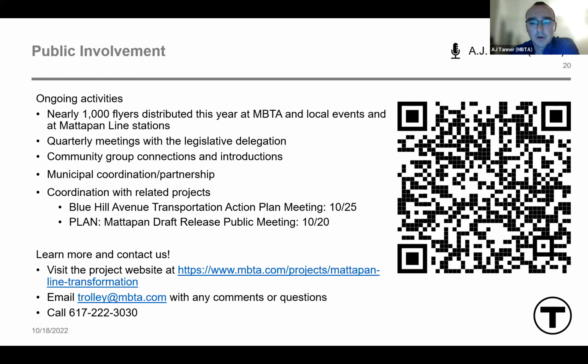We're also ensuring that this project is coordinated with other related projects in the local area. We are meeting monthly with the City of Boston to coordinate our program with 2 of their initiatives, the Blue Hill Ave Transportation Action Plan and Plan Mattapan. If you'd like to learn more about these separate initiatives, the city is hosting its first public meeting on these programs 1 week from today, next Tuesday, October 25th at 6:30 p.m. I'd like to also thank the several representatives that we have from the City of Boston on this meeting today.